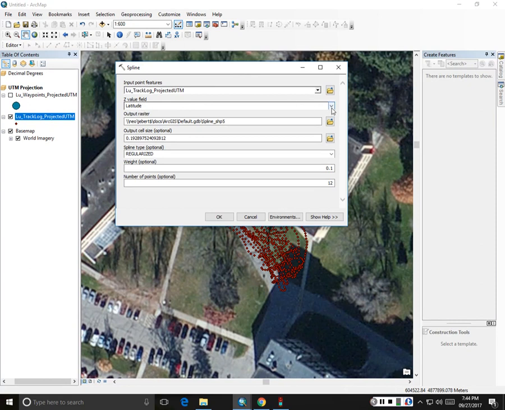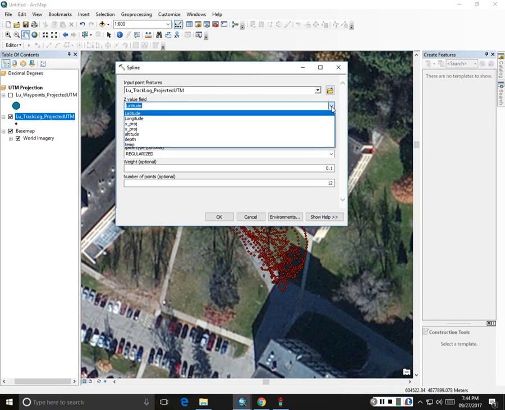And what should I select for my Z field? Altitude. Whenever we are generating a raster layer, you'll notice that all of these have something in common. They're all set as a numeric field. In other words, they need numbers, not letters. They need numbers so that they can generate cell values over here. That's why when it's a Z value field, it's always going to ask you for numbers.